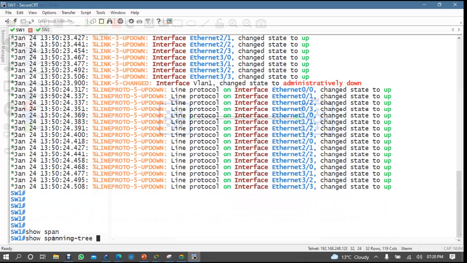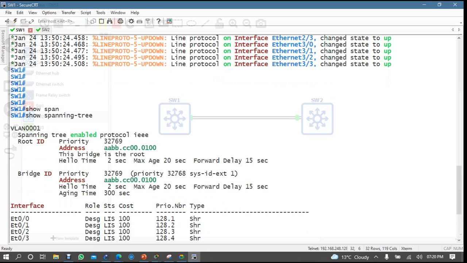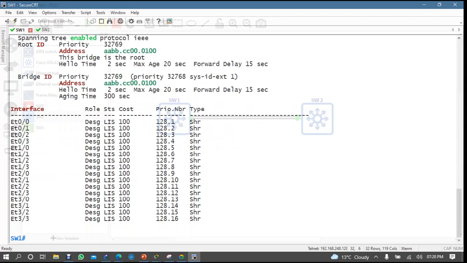So spanning tree. Okay, so this switch is root. And what is running here? Spanning tree is there, but what is the version of that switch? PVST plus is running. But I think when we make a trunk link or something like that, at that time it will come, no problem.